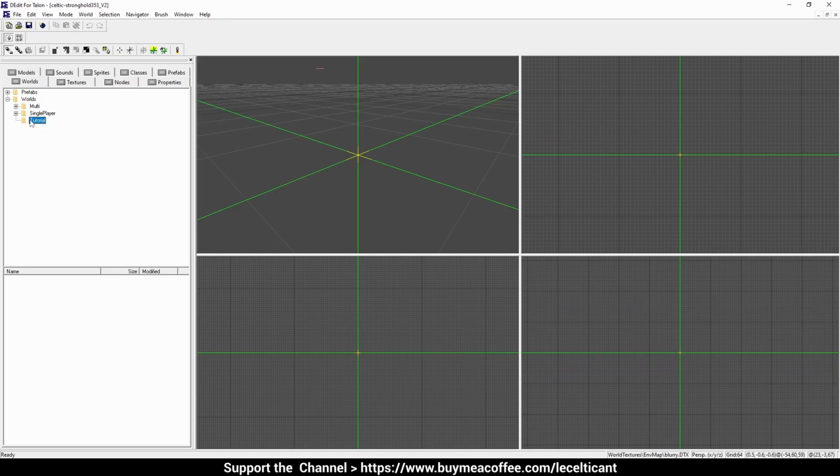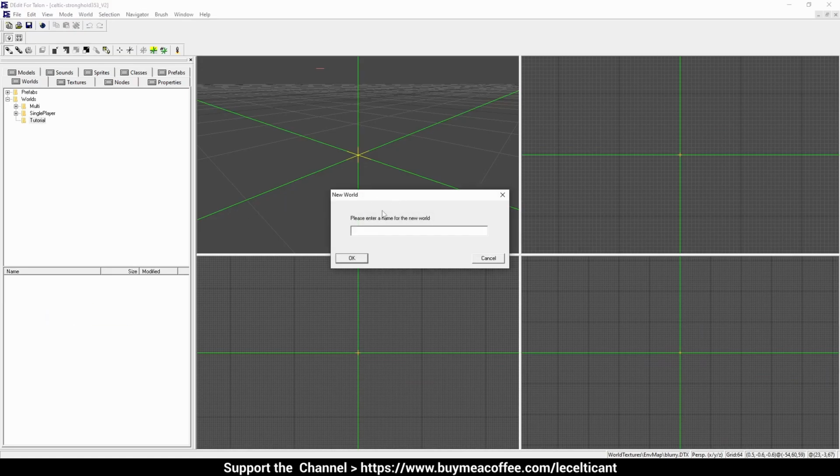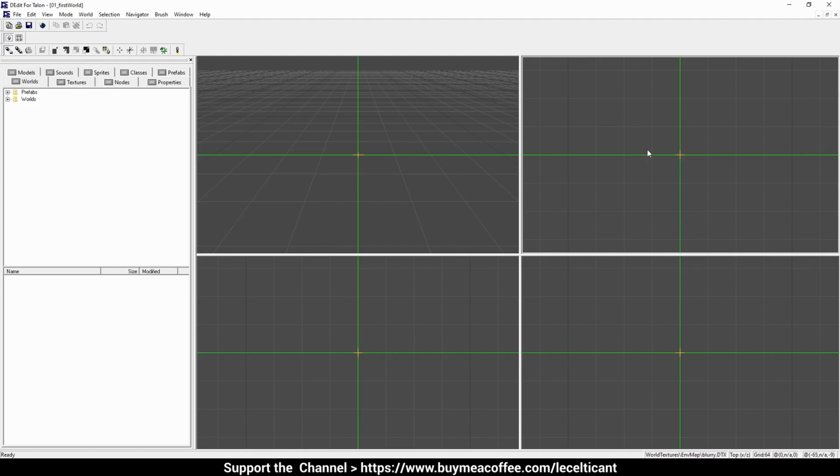So go to the newly created folder, right click and create a new world, and name it first world. Create, press OK. And now you should see these 4 windows. So what are these? They are actually different views of the same thing. There you have the 3D view, and there you got the XYZ views, which means you're seeing the front, the side, and the top view.